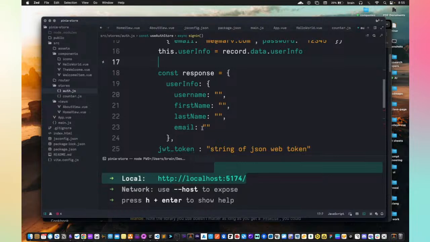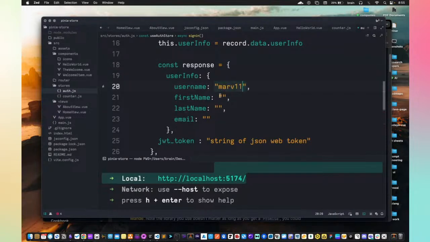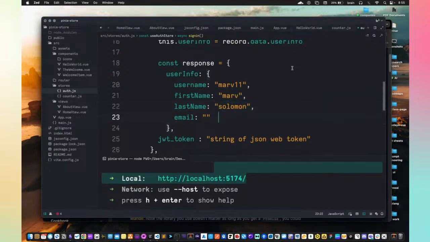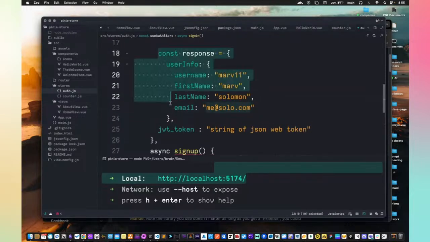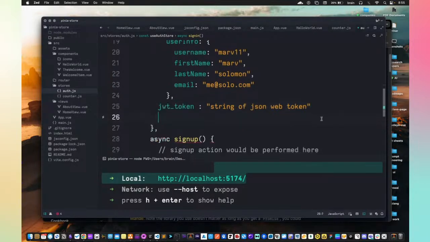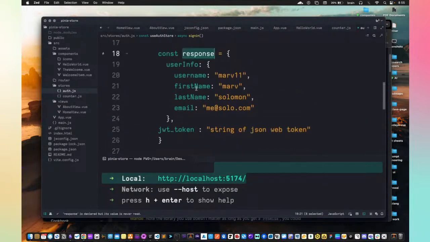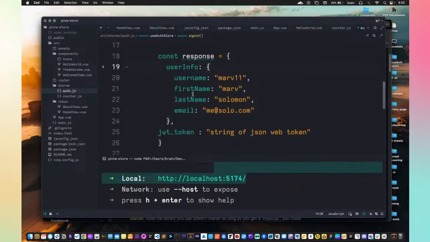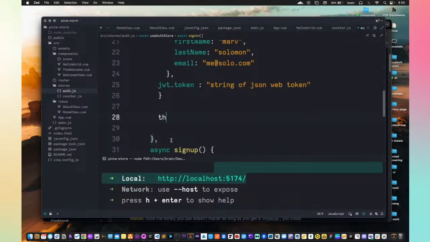So you have all the information in here, by the way. Username Mav11, first name Mav, last name Solomon, for example. Your email, maybe me@solo.com. This is the kind of information you might get as a response. Now that you've grabbed this information as your response, you probably want to save response.info. So we say this.userInfo equals response.info.userInfo, sorry.